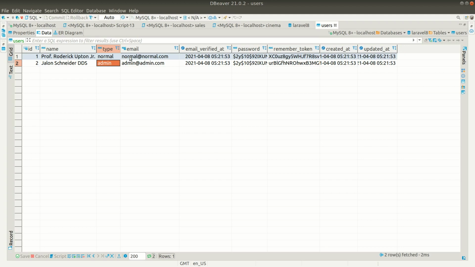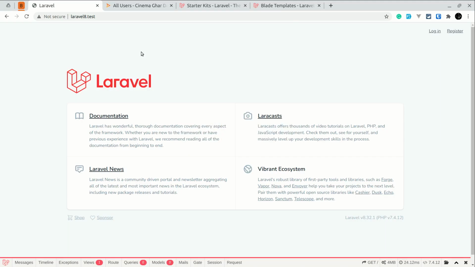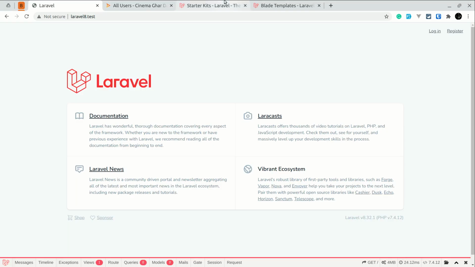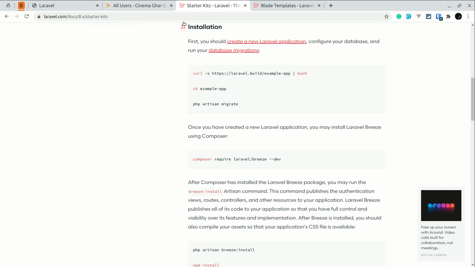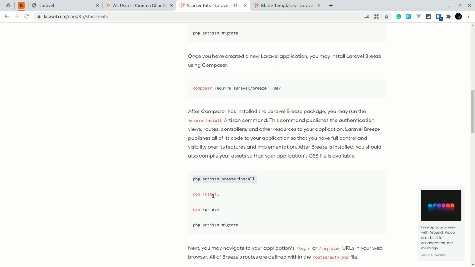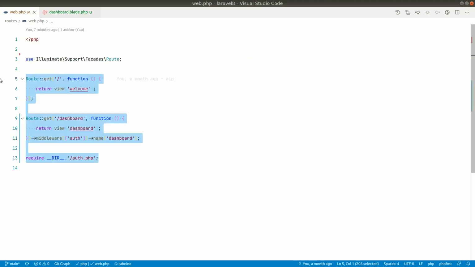Okay. And I am here in a fresh Laravel install. What I have done is I have just installed Laravel Breeze. It is just an authentication scaffolding. You can see it in the starter kits at laravel.com, the full URL is over here. Basically you just install a package and run these commands and there will be authentication in your application. So it's just a basic Laravel application.